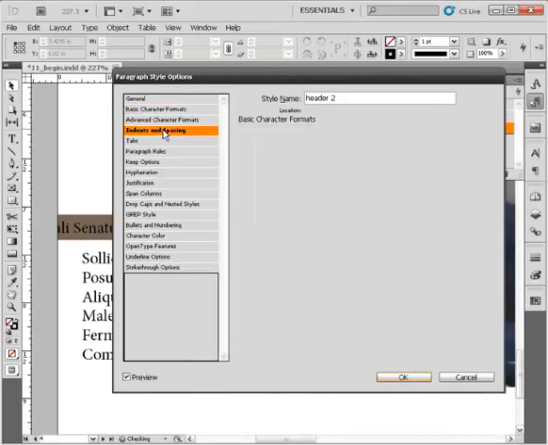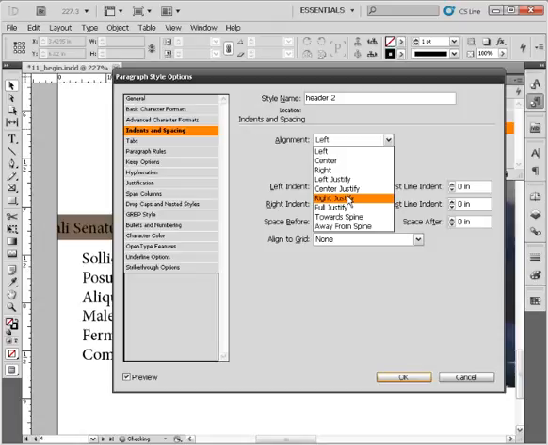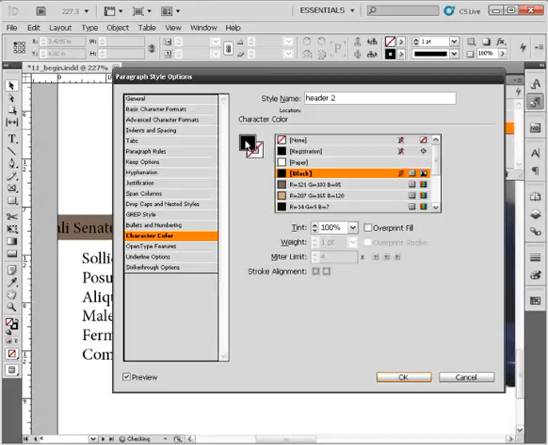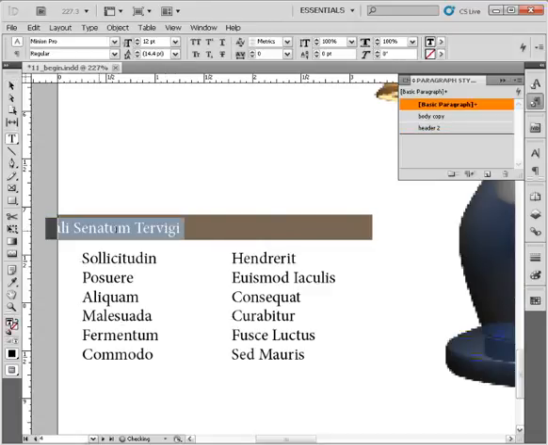So I tell you what, let's go ahead and come down to indents and spacing, and we're going to align this to the right. And let's change the color on this as well. Let's come down here to character color, and instead of black, let's select paper. And we'll hit OK. And let's double click to select this header text right here, and we'll just apply header 2 to that.